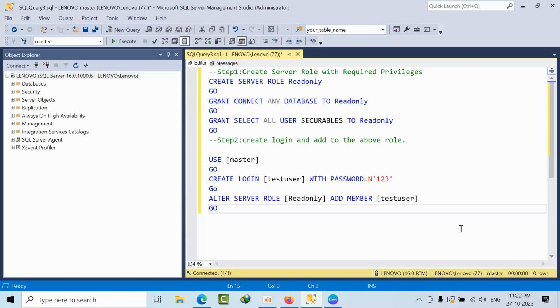Okay, so if you want to achieve this requirement without this script, you need to manually add that role, db_datareader, to each and every database. If you add any new databases, again you have to manually give access. To avoid this task, first we need to create this read-only server role with these two permissions.